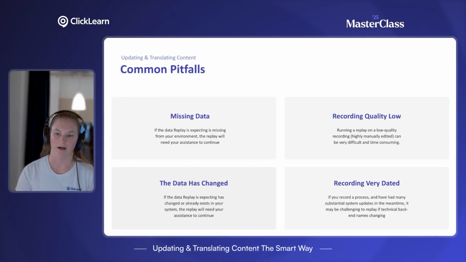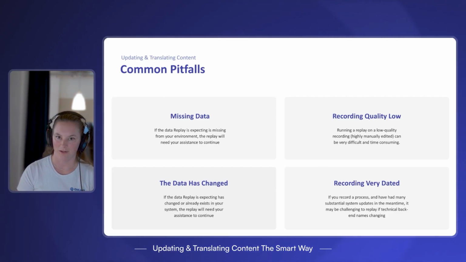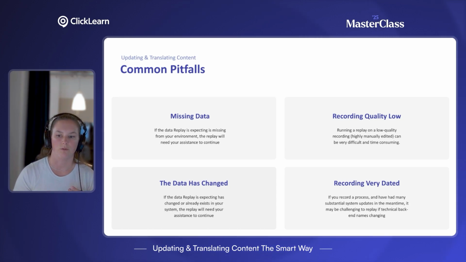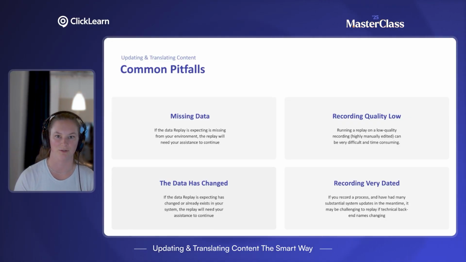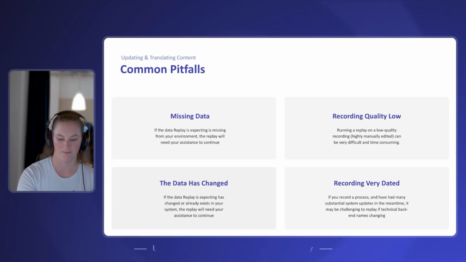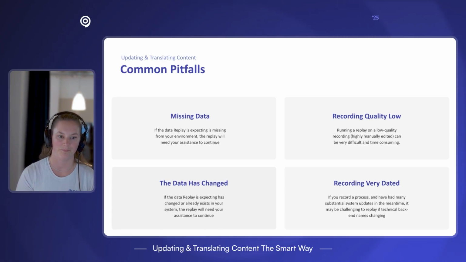What we're going to talk about now are the common pitfalls. And I think this is a really important topic because replay does have a learning curve to it. And if you're aware of these from the get-go, it will make that learning curve much shorter, and your time to finding value in that functionality will be a lot faster. So the common things are data being missing.